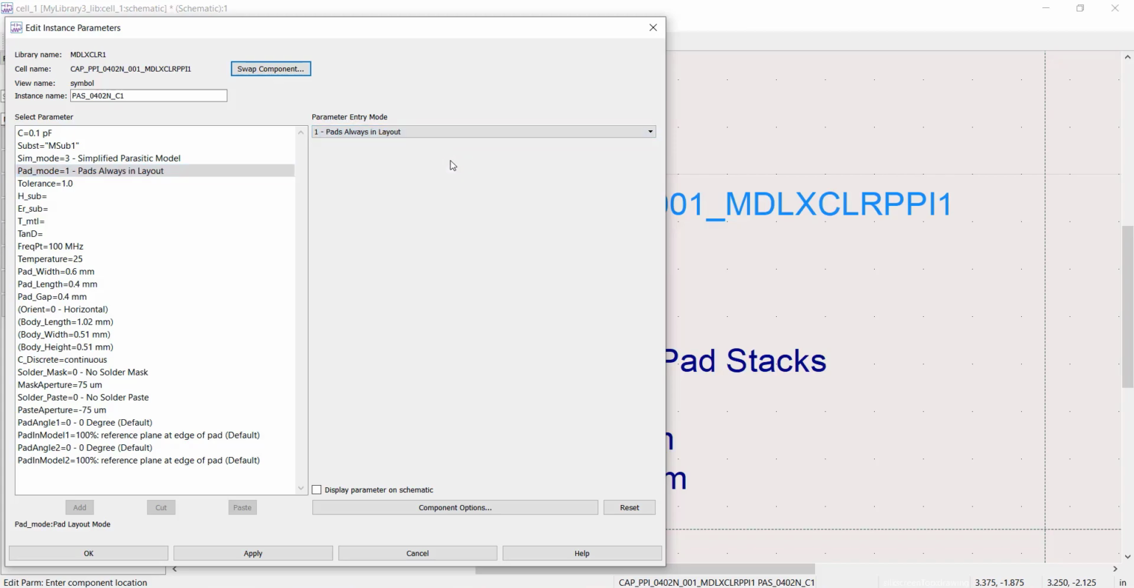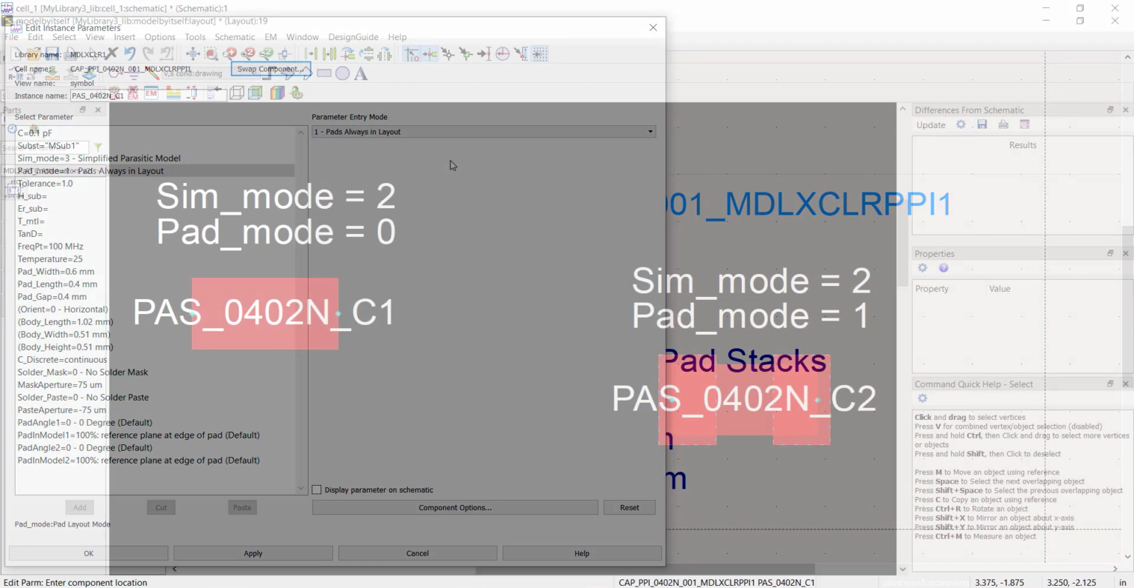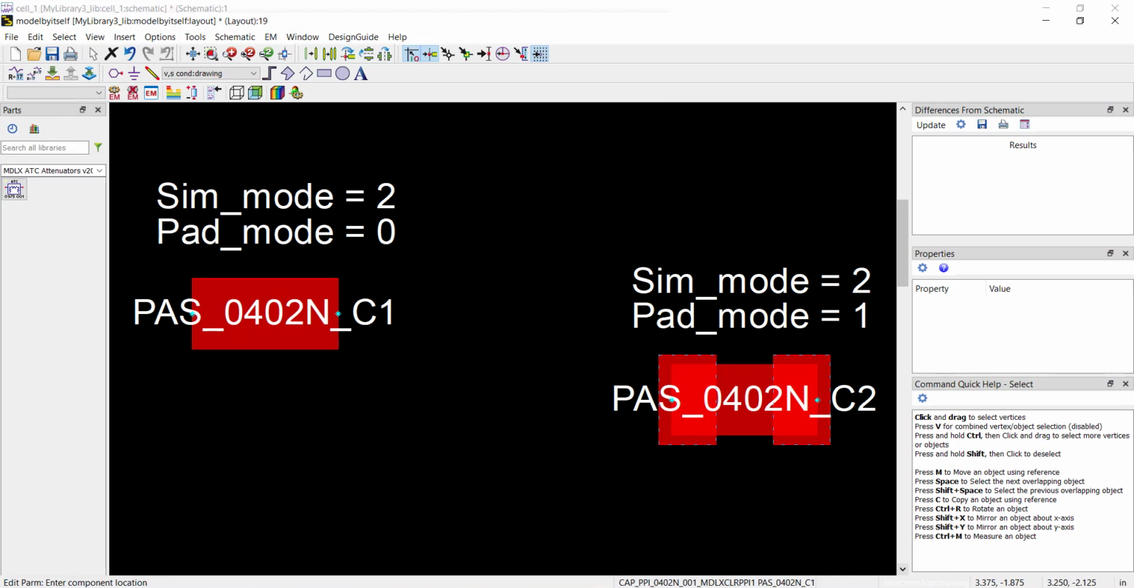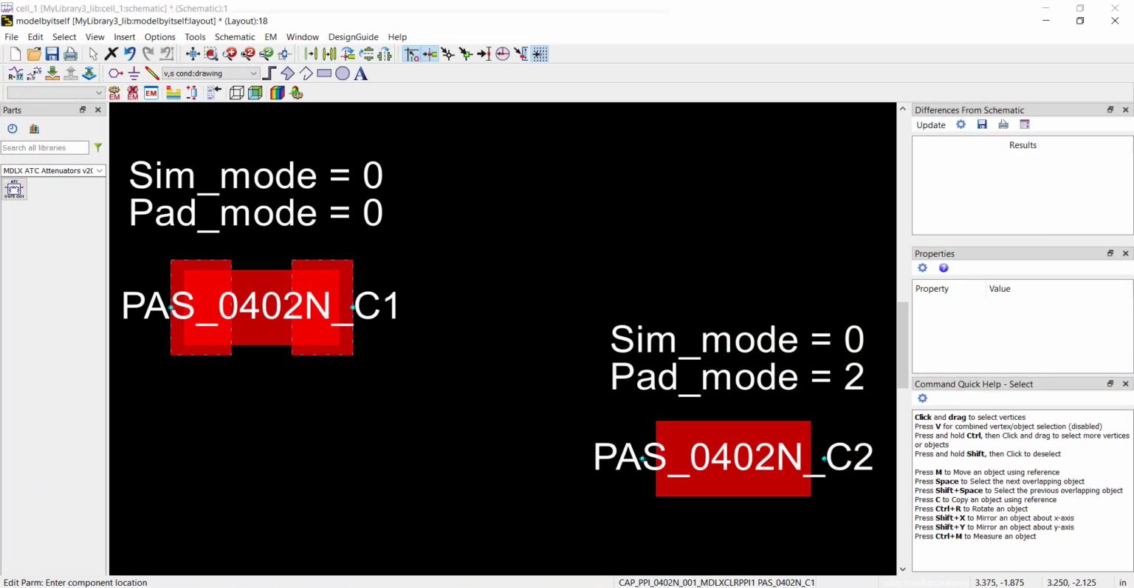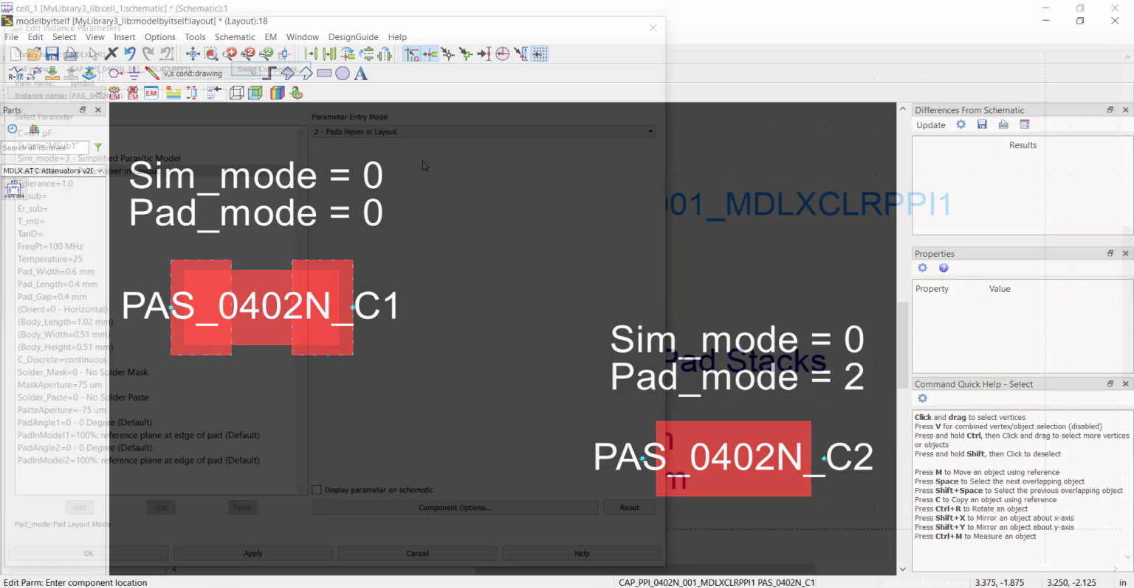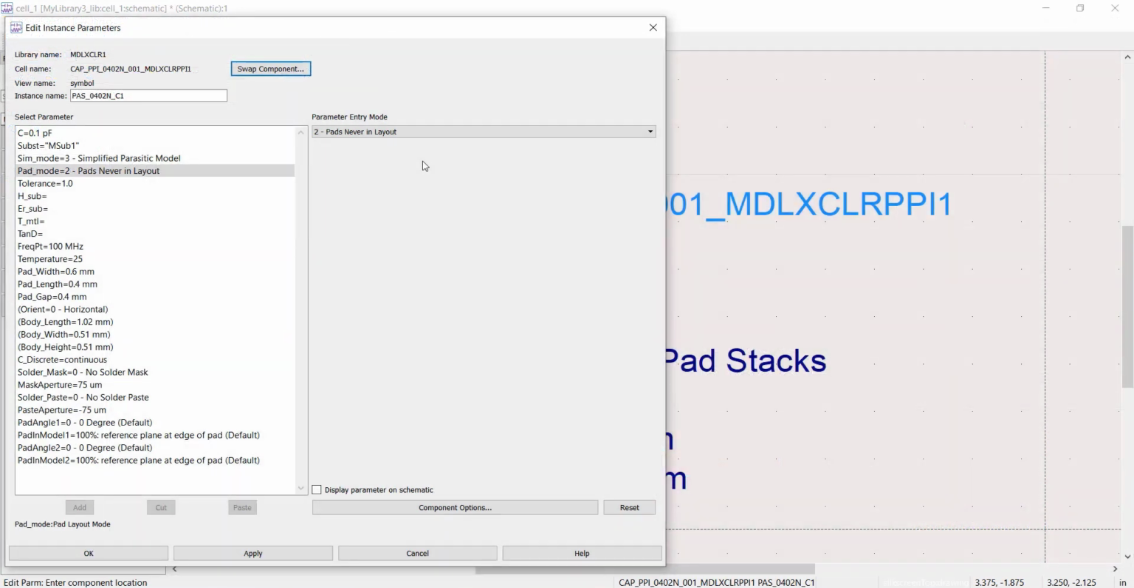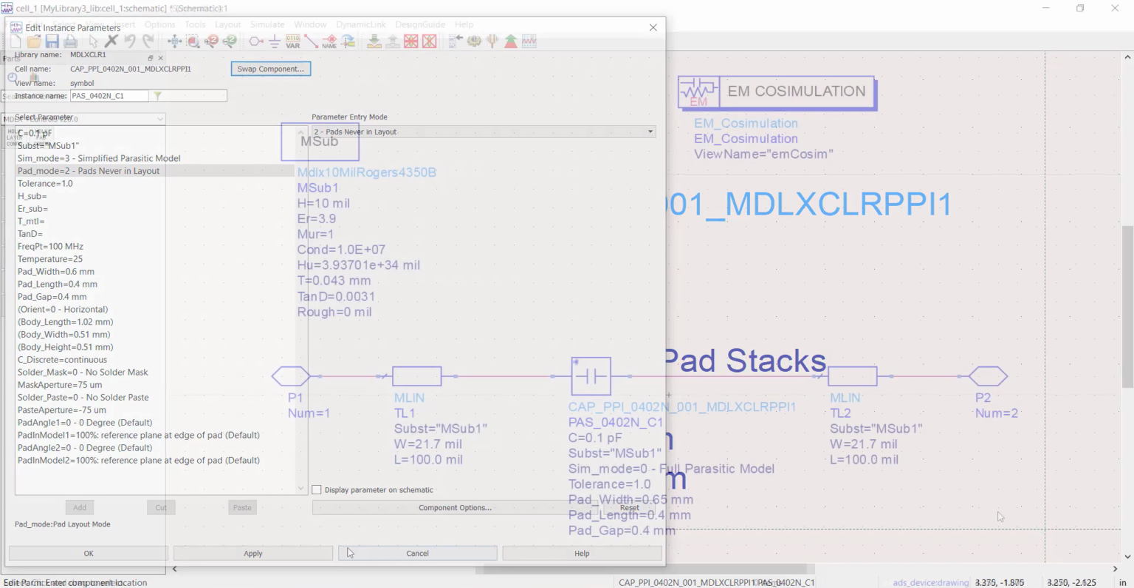Setting pad mode to 1 enables the pads to always be placed in the layout. This setting overrides sim modes 2 and 3. When pad mode is set to 2, the pads are removed from the layout. This setting overrides sim modes 0 and 1. Again, the pad mode setting only determines whether or not the pads are drawn in the layout. It has no effect on the model simulation.